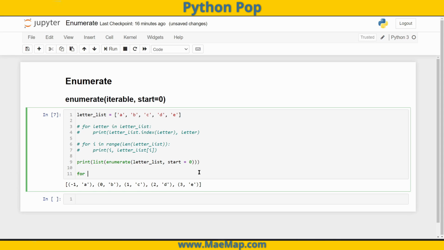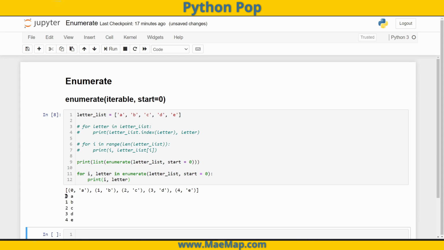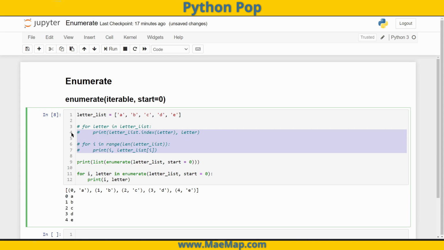So I'm going to say for, we need 2 separate values. Let's say I, comma, letter. So for I, comma, letter in enumerate of our letter list, comma, the start value of 0, let's go ahead and print I and letter. And there we have it. You can see that it's the same as those loops up above, the same exact result using the enumerate function.